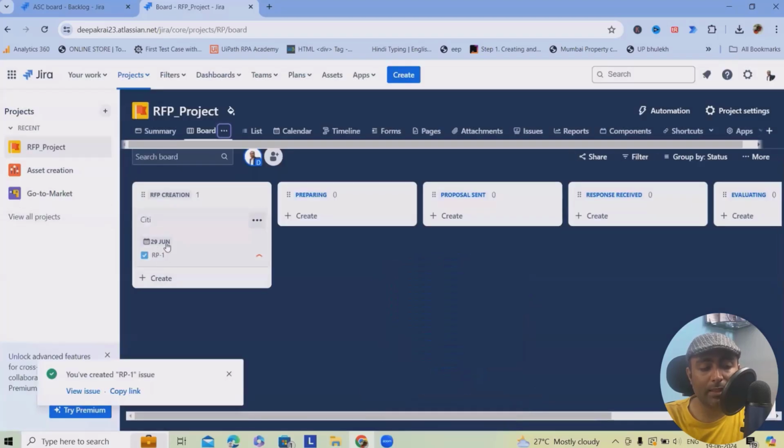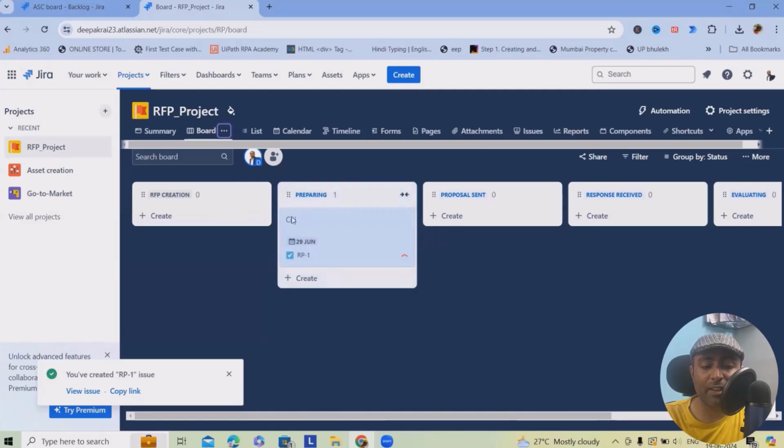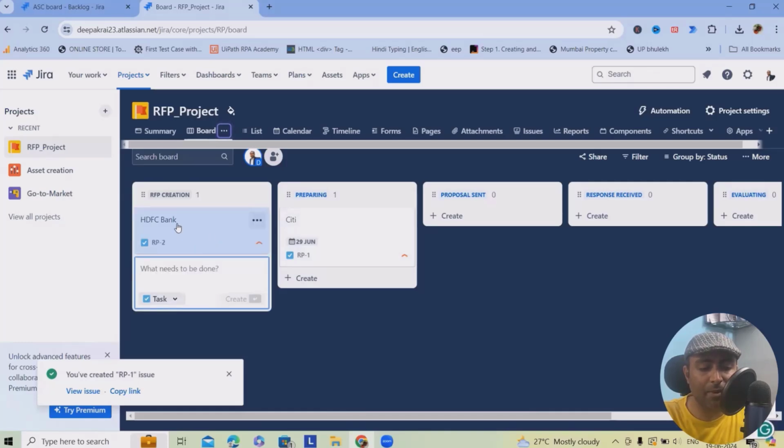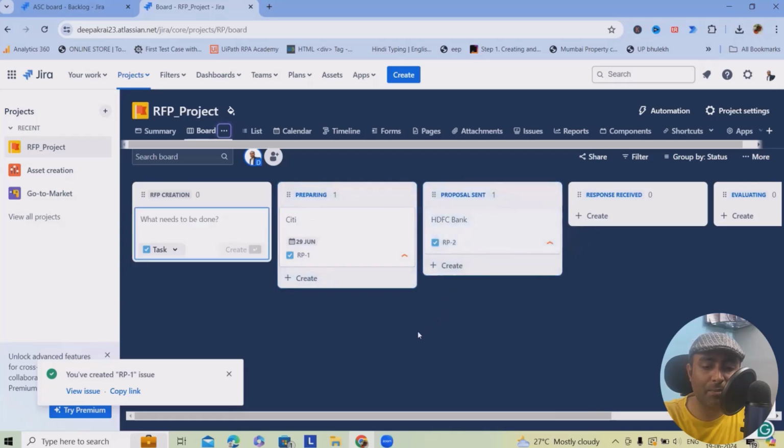Now you can see this RFP is added, where we have the due date. Let's consider the creation has started and I assign it to someone, then I will move it into the preparation phase. I will add another client name like SDFC Bank. Click on create and this will be added successfully. Again, I will move it into proposal sent. Let's consider this is completed, then I will move it into the sent status.